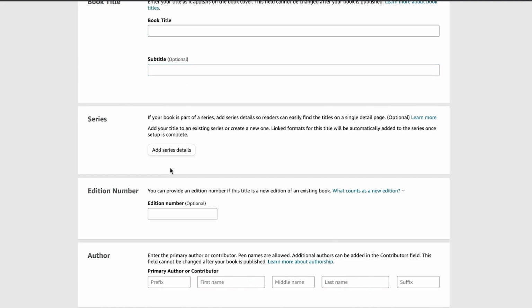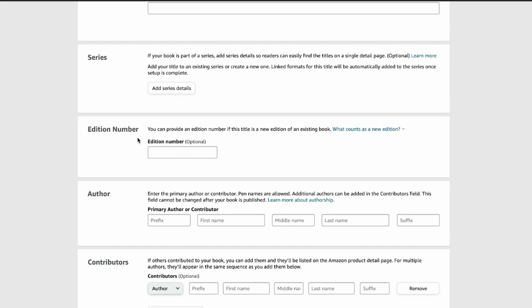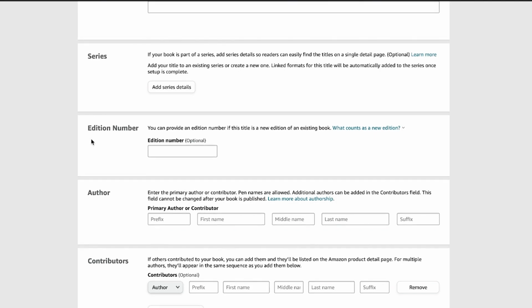Next, Amazon wants to know what the name of your series is. If you are starting a series, this part is optional. And if there is going to be a series name, go ahead and click this button. There's a couple of simple prompts that it will walk you through to put in your series information. So do that if necessary. Edition number is probably not something you're going to ever be concerned with, so you can just skip over that.